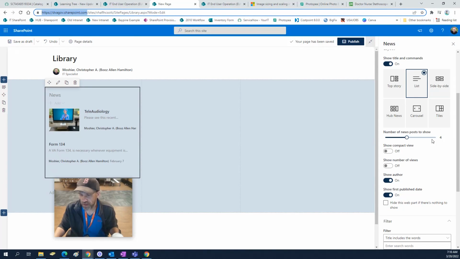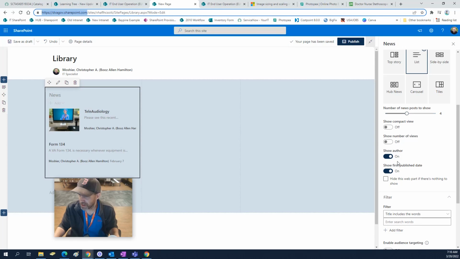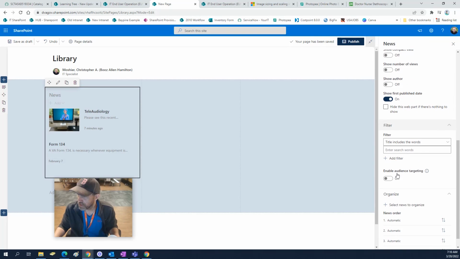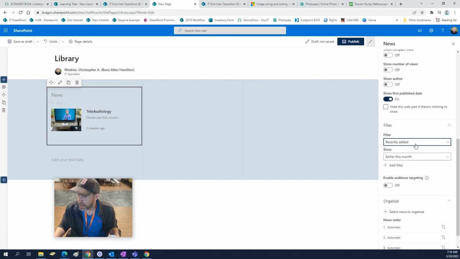Number of posts, like I said before, I usually do 4. I try not to populate the page too much. Show the author. Don't really want to show the author. Show first published date. I'll leave that there for now. All right, so I want to, let's see here. This includes recently added, recently changed. These are all pretty self-explanatory.